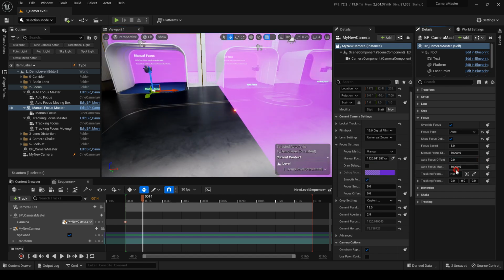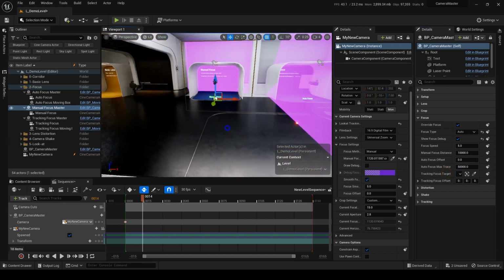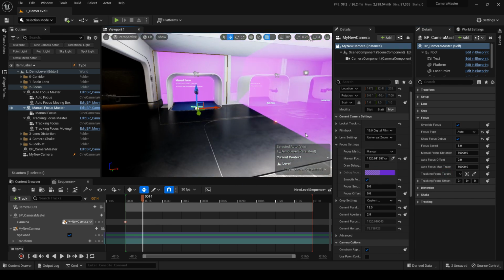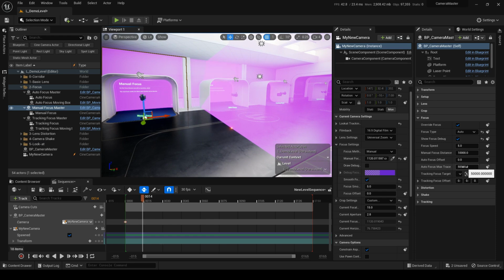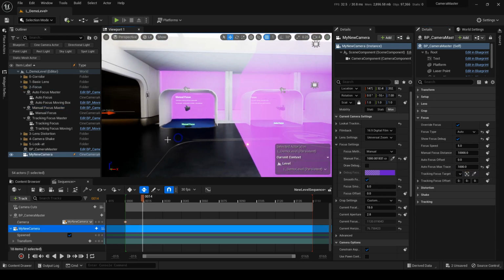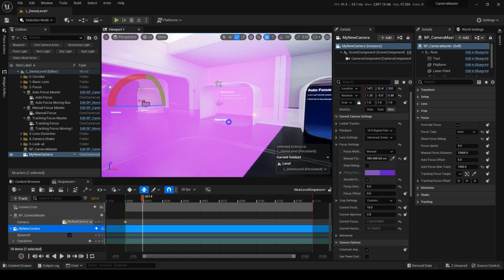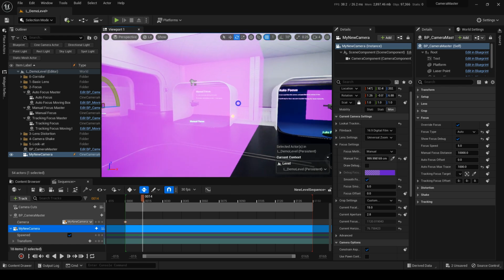And then there is autofocus max trace. This essentially sets how far the ray should look for something to hit. And if it doesn't hit anything, this will become the focus distance. Let's set it to 10 meters. When I rotate this camera, you can see when it doesn't hit anything in the 10-meter distance, it won't look further and just sets the focus there. This is to prevent hitting very far background meshes like mountain meshes and stuff.